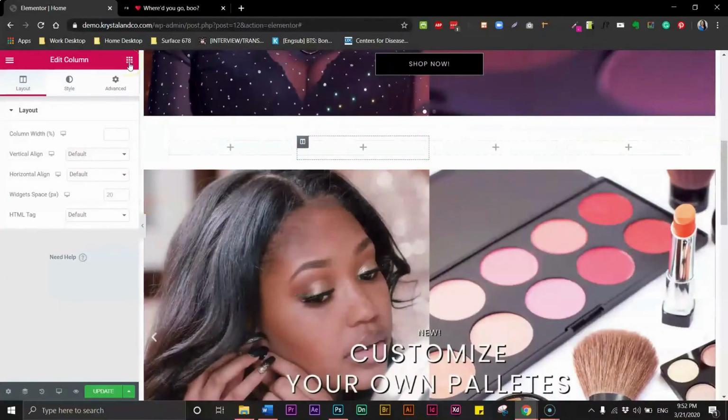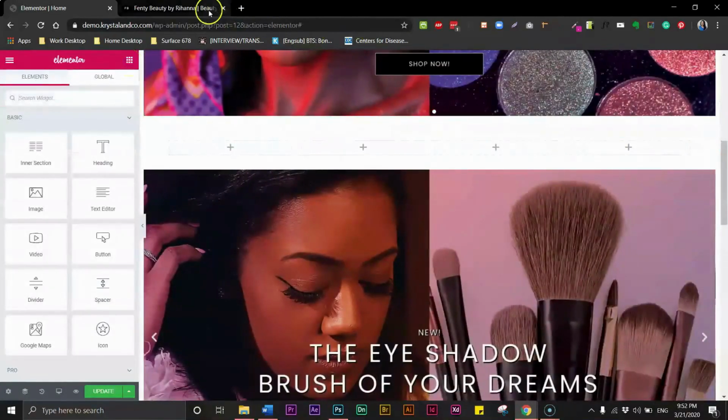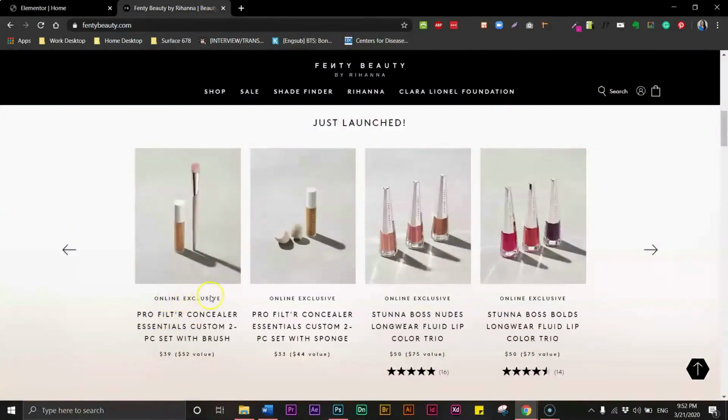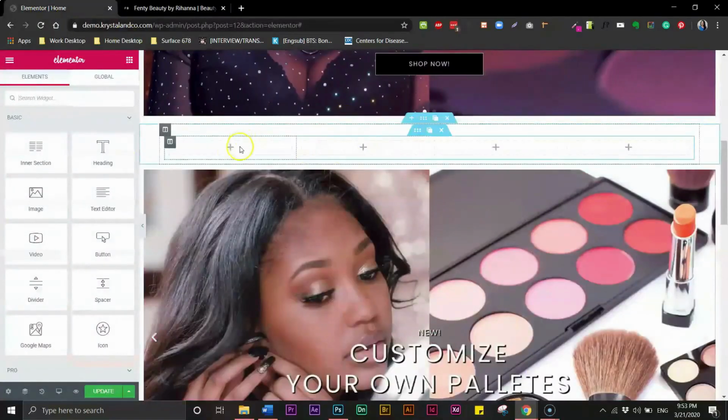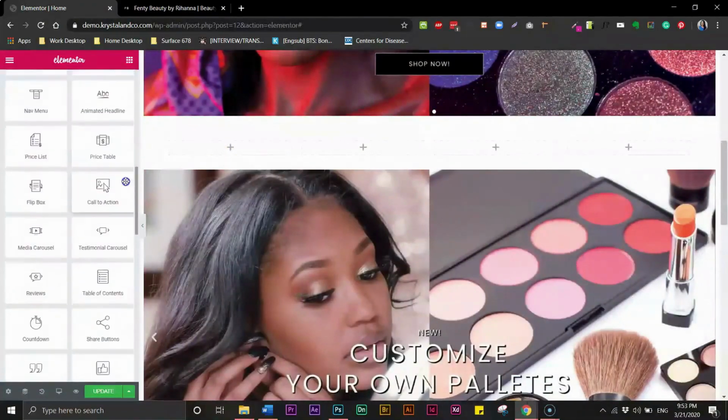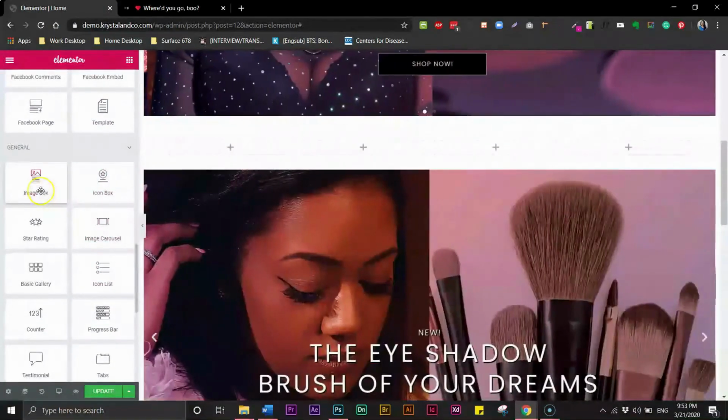So I have 4 columns total. Okay, great. I have 1, 2, 3, 4. Now what I'm going to do is just mimic what they're doing here. We have the image, we have a headline here, we have the name of the product, and then we have the price of the product, and then some of them over here have some ratings where people have left reviews.